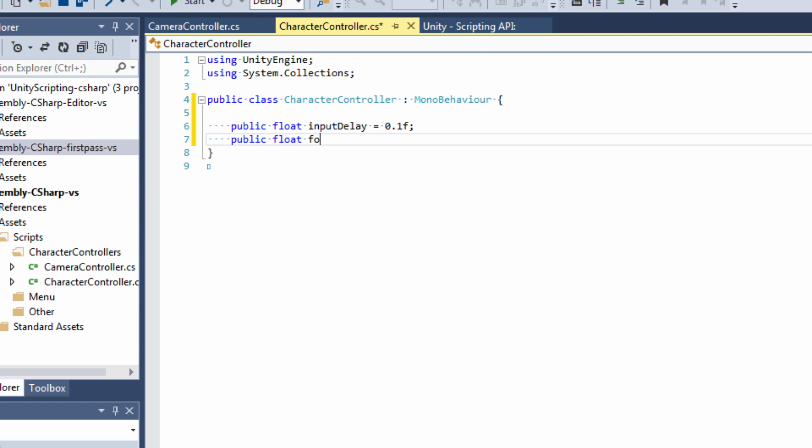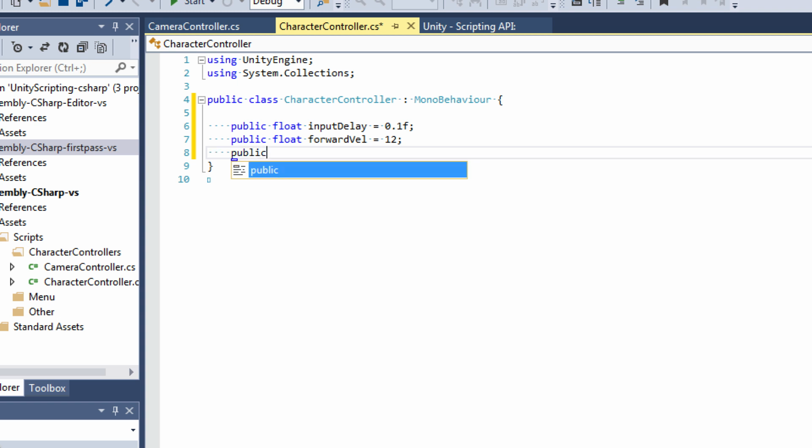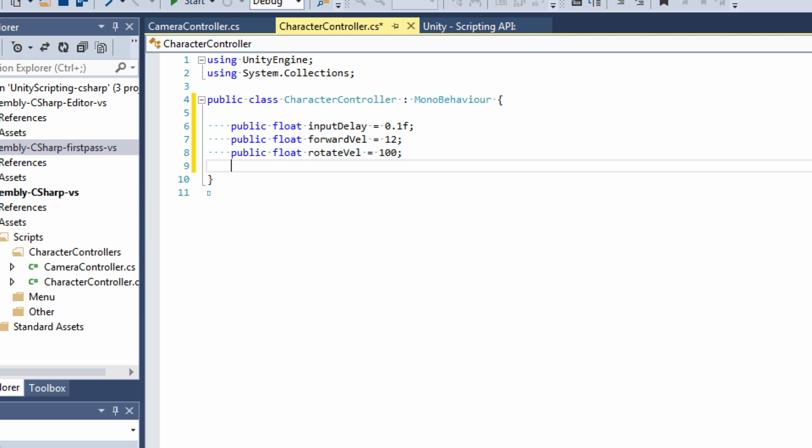Then we're going to have a float for forward velocity, so we're going to call that forwardVel. We're going to set this equal to 12. All right, these settings that I'm using here I've already tested, so that's how I know to use them. You can go ahead and modify them if you want, though. So we're going to have a rotate velocity as well. I'm going to set that equal to 100. So that's going to be how fast we turn.